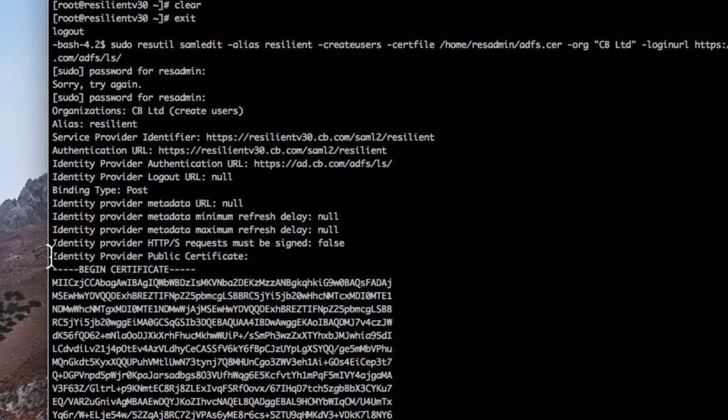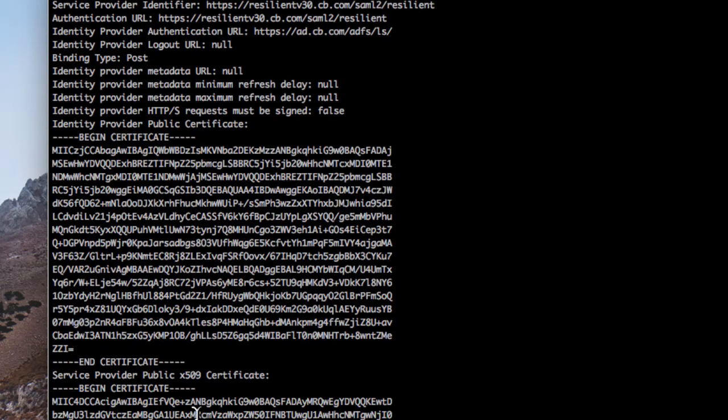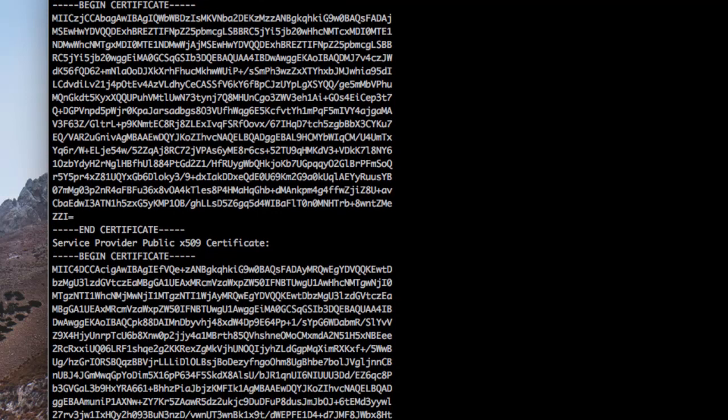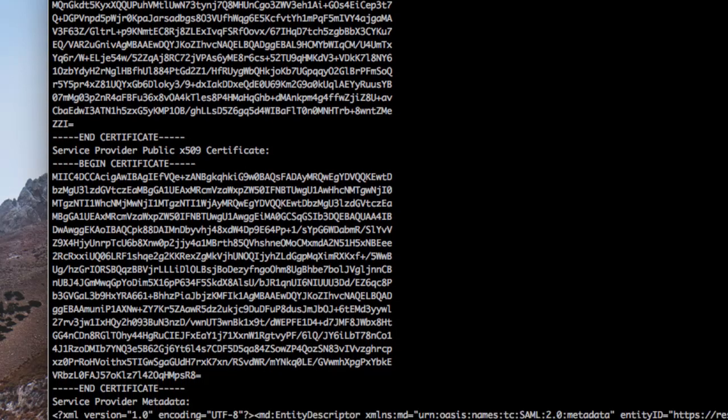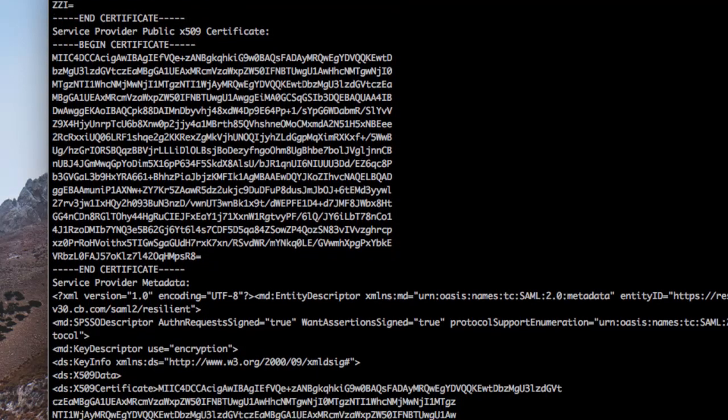So here is the IDP certificate, which is being taken from the cert file. That's displayed here. And then we have the service provider certificate. That is basically a Resilient certificate. So that is the PEM file that will be produced. We'll see a little bit further here.